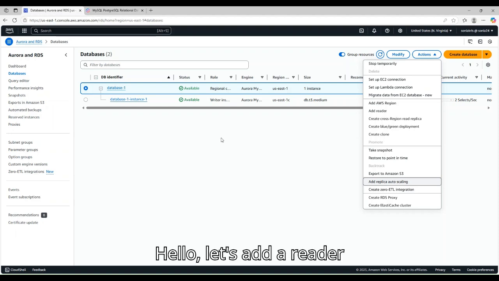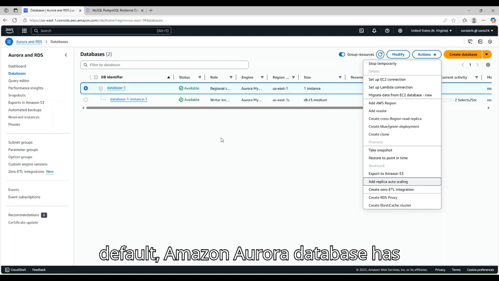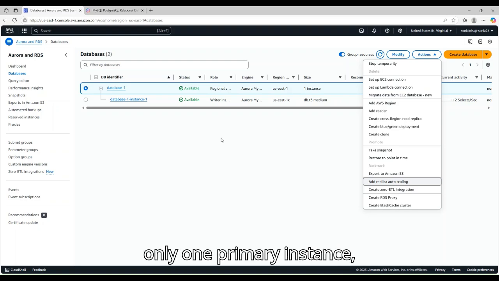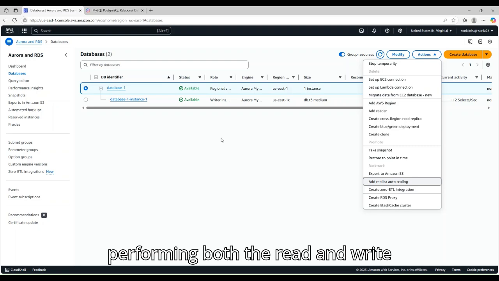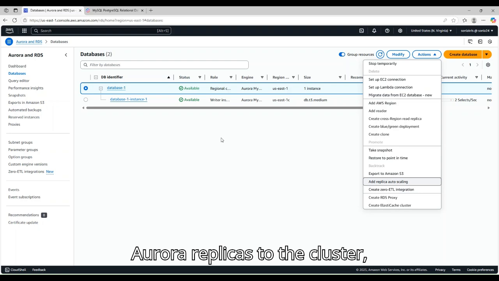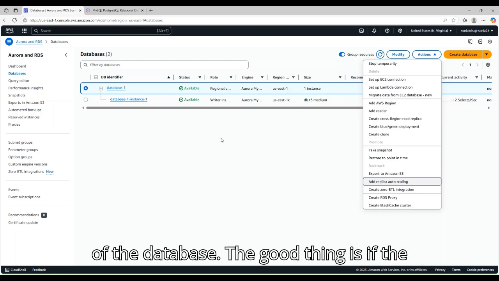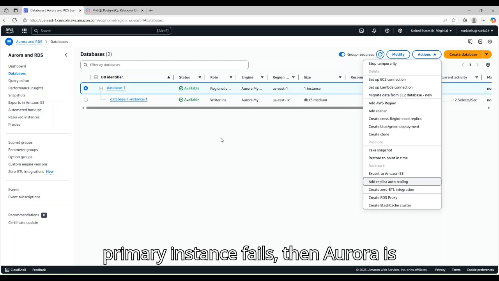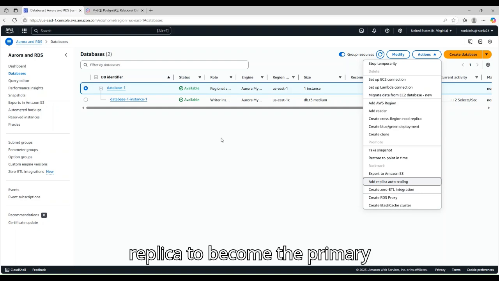Hello, let's add a reader to an already created Amazon Aurora database. By default, an Amazon Aurora database has only one primary instance, performing both the read and write operations. But by adding one or more Aurora replicas to the cluster, you gain read scalability and high availability of the database. The good thing is, if the primary instance fails, then Aurora is able to promote the read replica to become the primary instance.